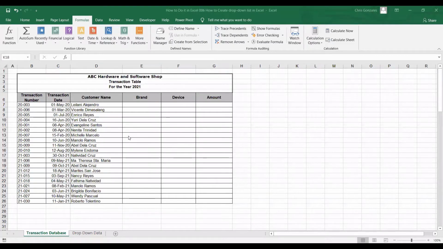In this video, I will show you how to add a drop-down list in Microsoft Excel. Before that, let us first examine our data. We have here the transaction table for ABC Hardware and Software Shop with the following columns. First, we have the transaction number. Next, we have the transaction date. Next, we have the customer name.